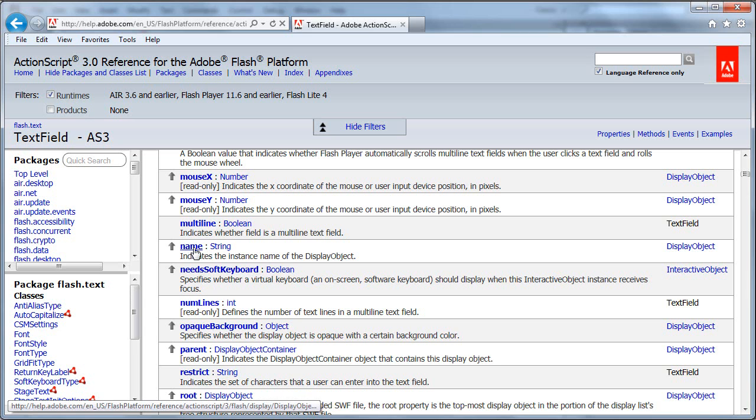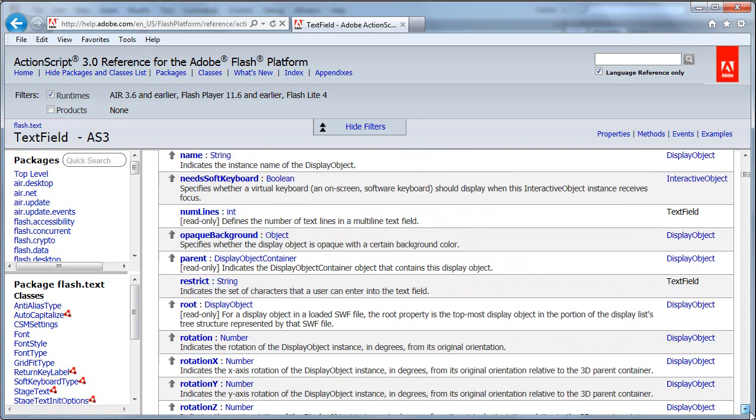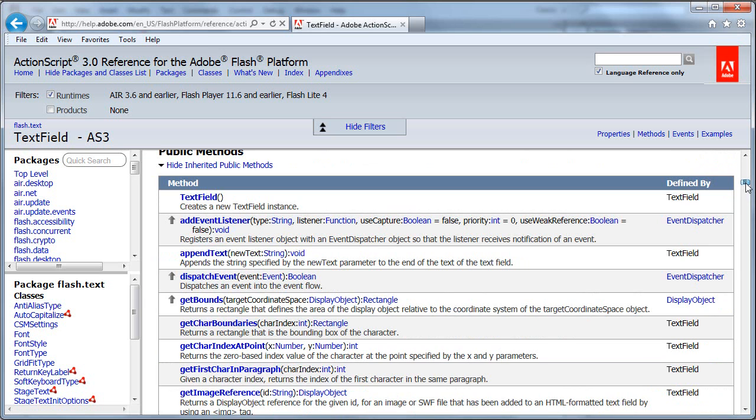So, for example, the name of the object. All objects have names, and so the name of the text field is inherited from that class. The mouse location, mouse X and mouse Y we can get when we're pointing into a text field. The width of the text field, as well as the height, those are inherited public properties. Then we have the public methods, and we can get the inherited public methods as well.